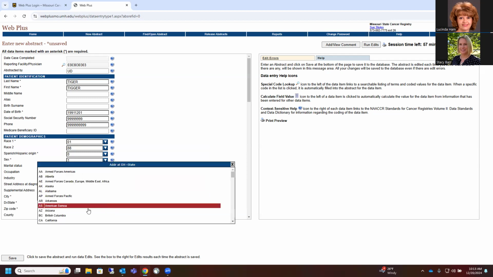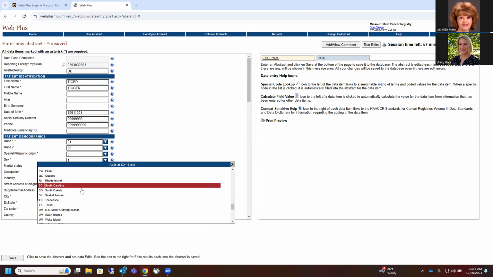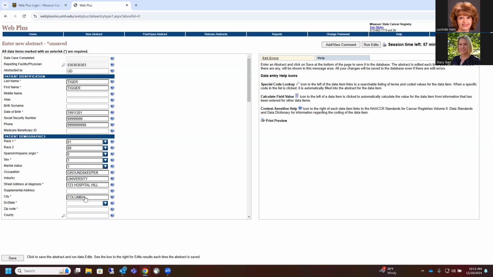And then you can use the drop down to find your state abbreviation. Or if you know it, you can just enter it in the box. And then please be sure and enter the 5-digit or 9-digit zip code.